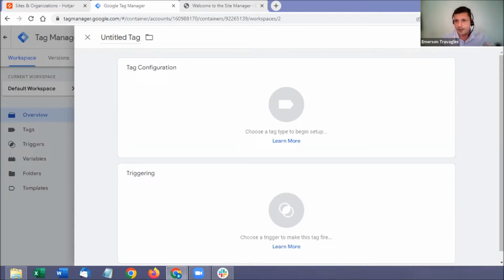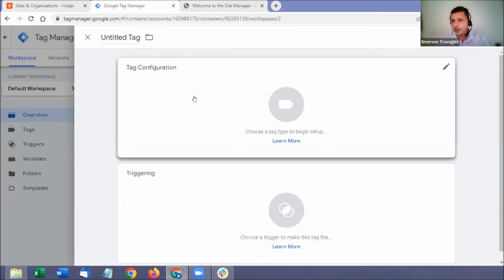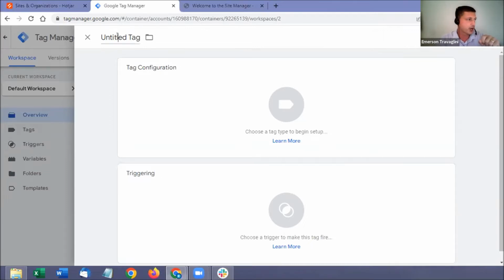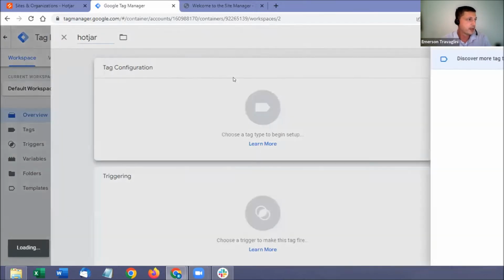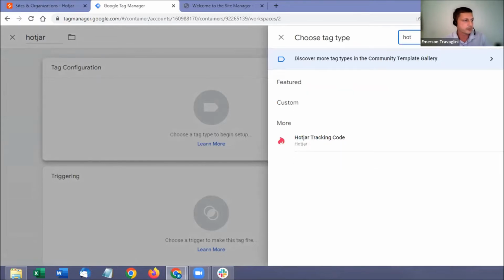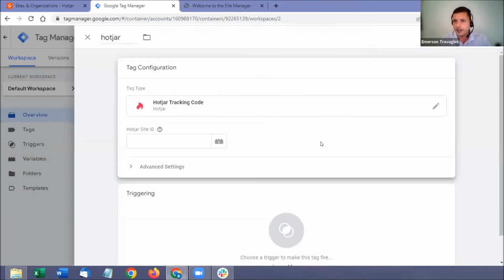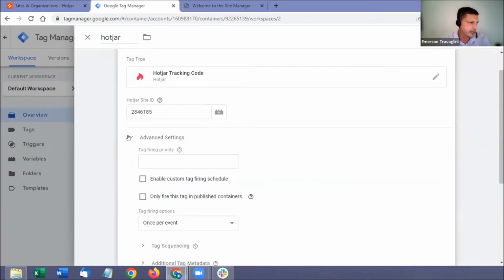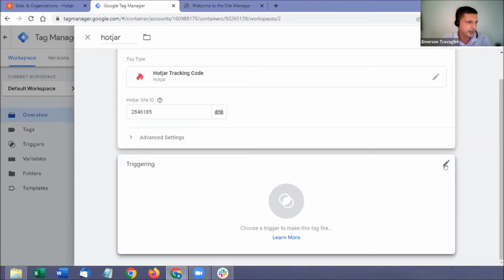So if it's a page view or another event inside your website, it's pretty simple to use that. Now, creating a tag for Hotjar, you can just put a name here. Let's put Hotjar. On tag configuration, you can go to this magnifier and type Hotjar. There is a pre-made tag here for Hotjar. Now I just paste my Hotjar ID here. I don't need any advanced settings to use this.